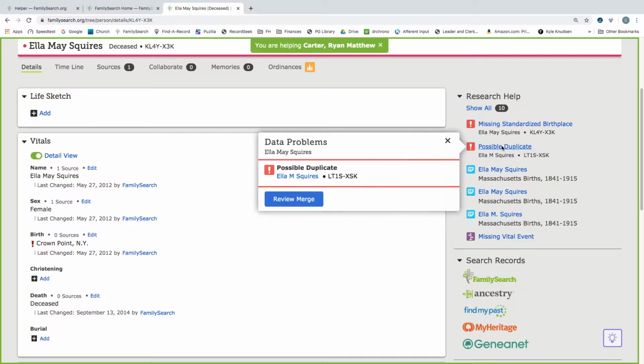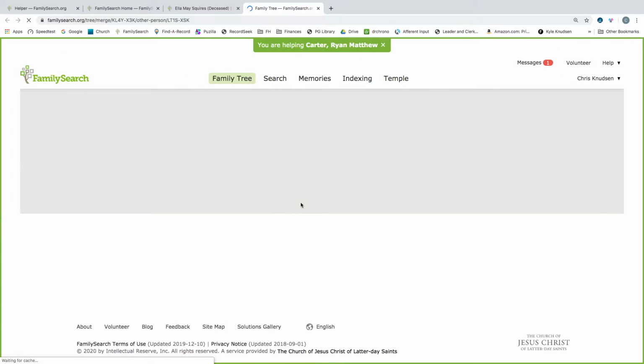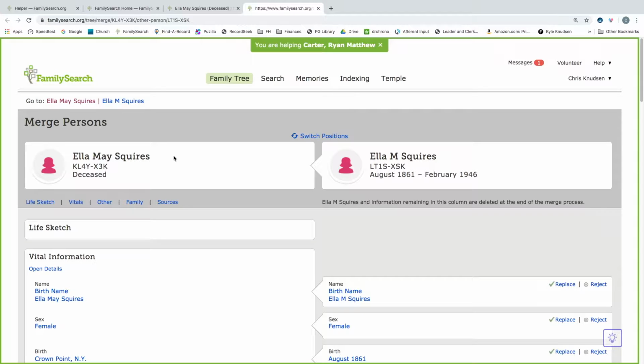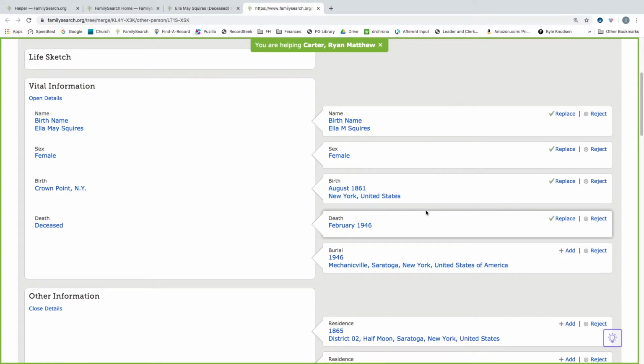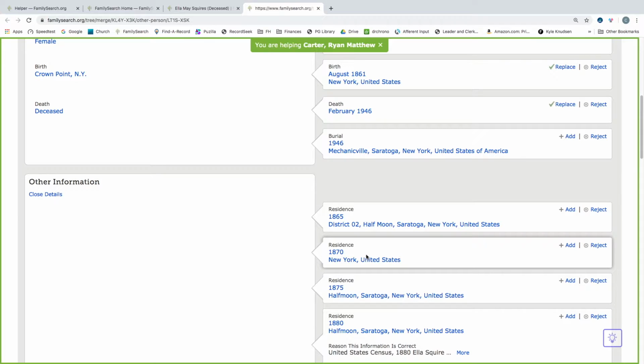So we're going to click here and review merge. The Ella Mae Squires that we were working with is here on the left, and the new Ella M Squires is here on the right with dates. So that's much better than what we had. Let's scroll down and take a look. Crown Point, New York. Death date, Saratoga, New York. Residence in 1865, Saratoga, New York. 1870 New York Census.